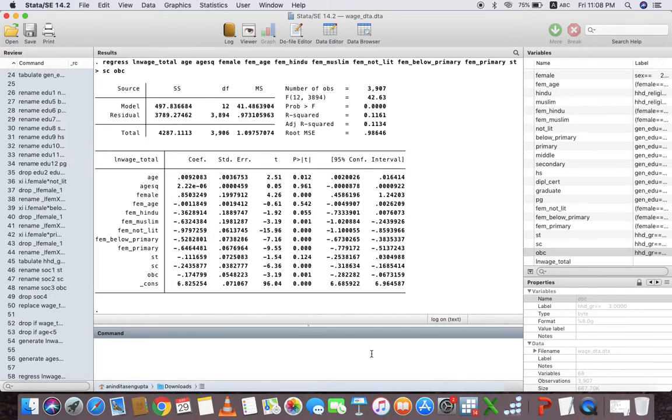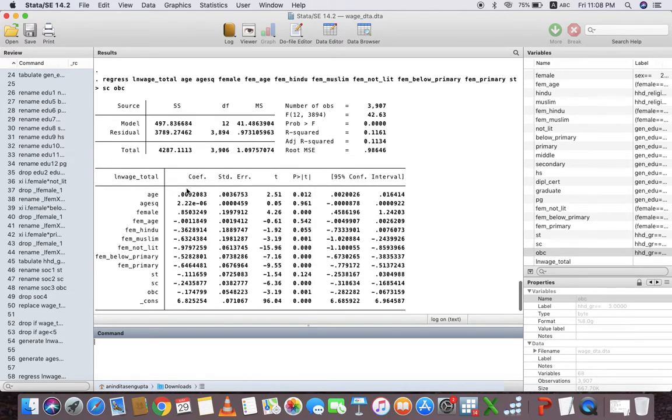As you can see, as age increases, total wage earned increases significantly, because age has a positive and highly significant coefficient, but age square is insignificant. And the female dummy variable is, if the person is female and not male, then wage increases significantly.